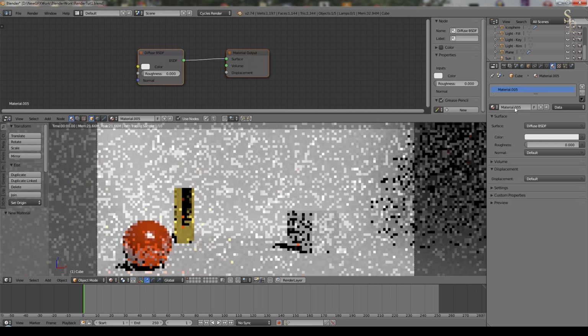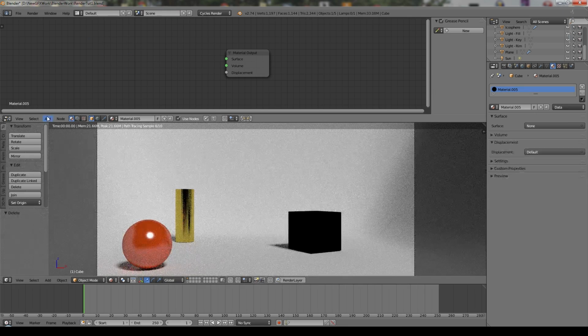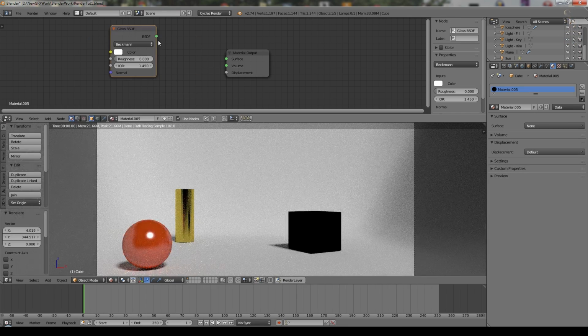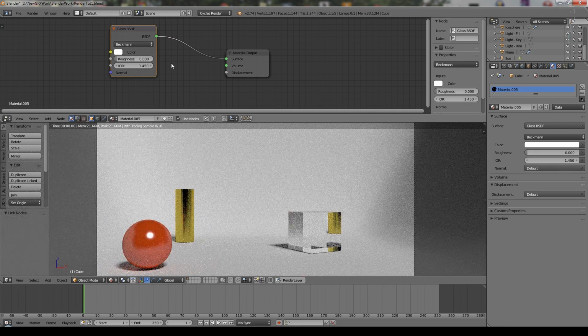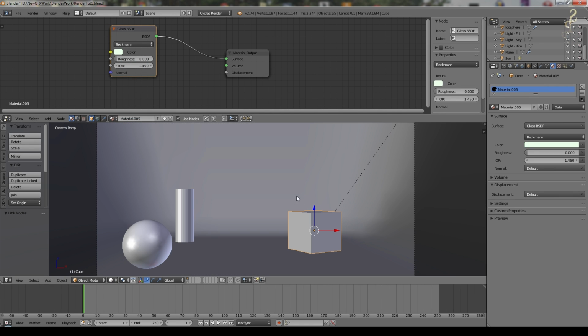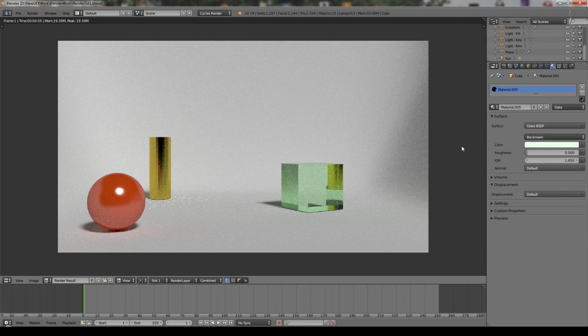And then over to our cube, and this time I'm going to use possibly the most troublesome of the shaders, which is the glass shader. Plug that into the surface. To be fair, probably the most troublesome shader is the volume shader, but I'm not going to cover volume shading in this tutorial. So by default it's got 1.45 for the index of refraction, which is appropriate for standard glass. And let's make it ever so slightly green. So if we now give that a render, now we can start to see we're getting some strange noise artifacts here.